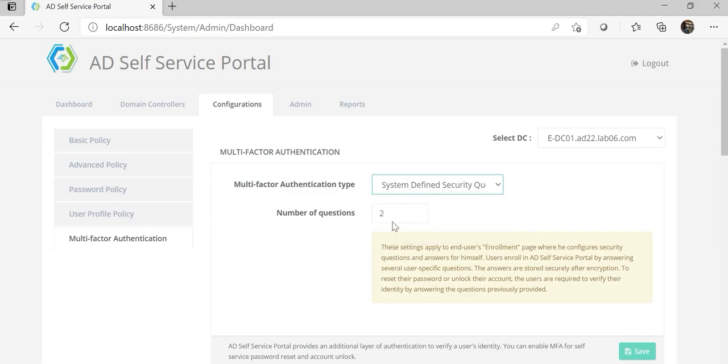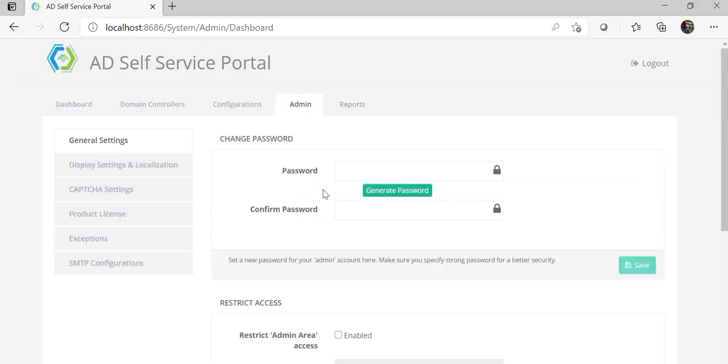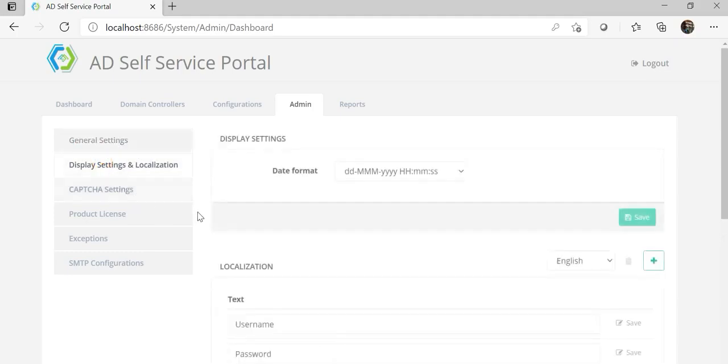The first time a user enrolls, a set of questions will be displayed at the customer interface. In the admin section, the administrator can modify its password display setting. It is very easy to rename any text that is visible on the UI. You can even have the interface in any other language. You can simply add the language.